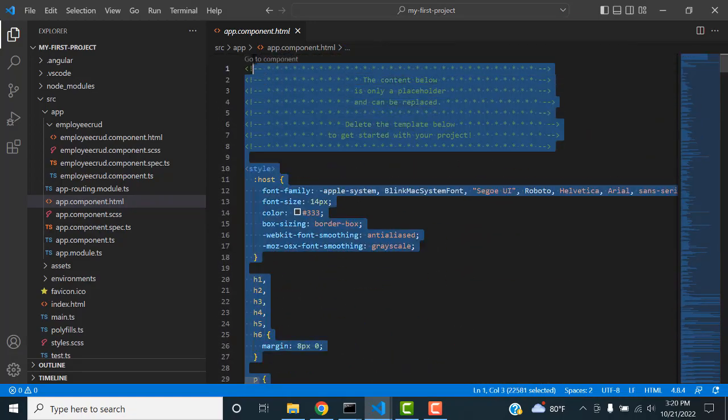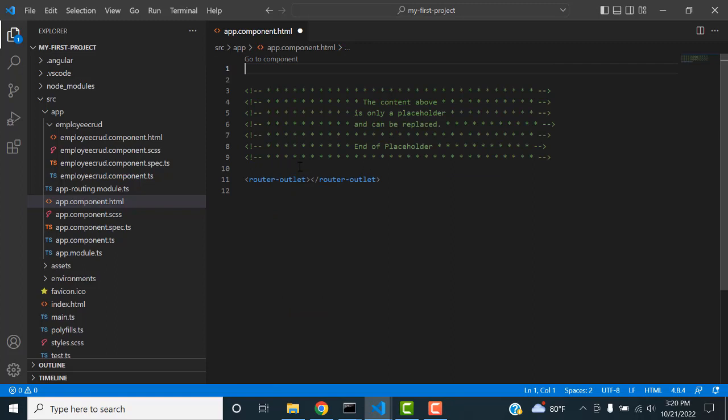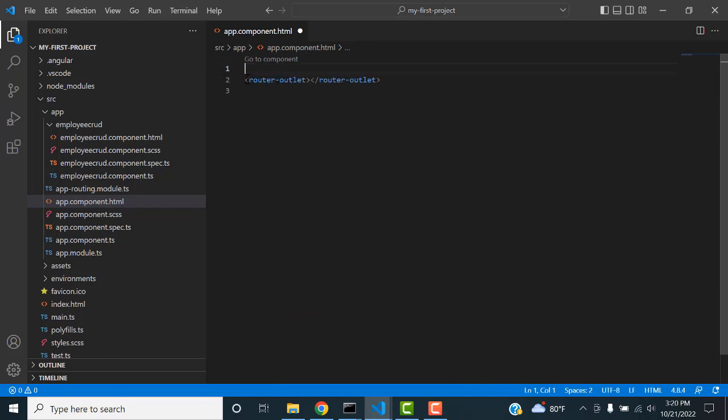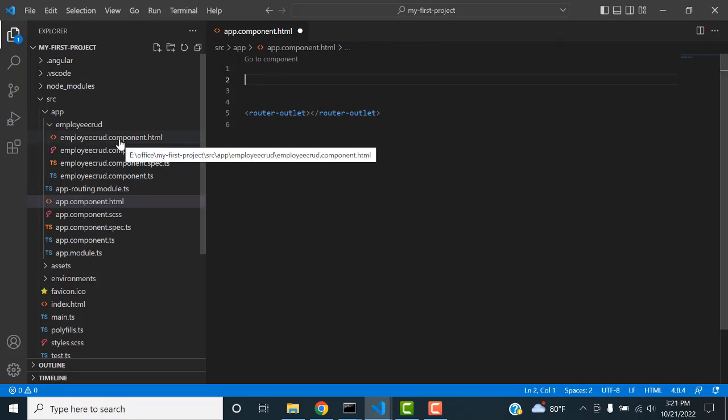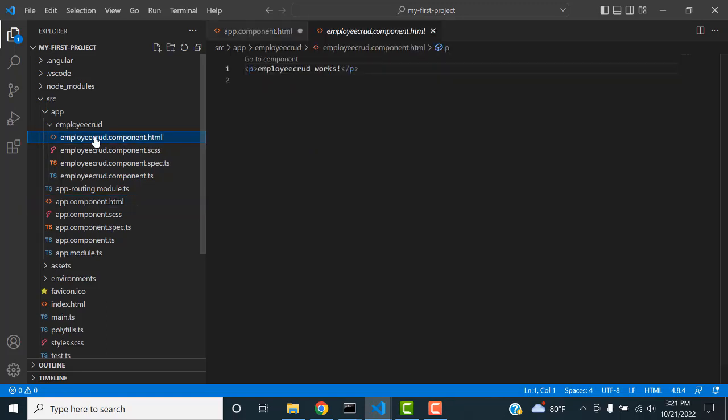I don't need them. All you have to keep is the router outlet. This is a must, okay? The router outlet, when you are doing the routes part, is a must, right? So you keep this one. Other things we don't need. We have to call which component needs to be loaded first. I'm going to call the employee cred component.